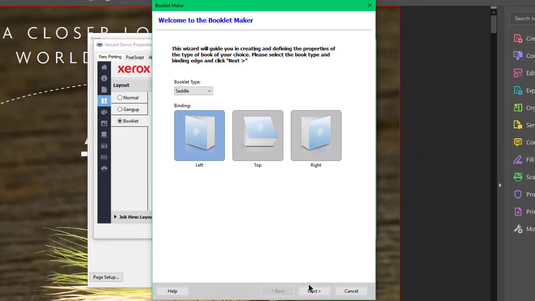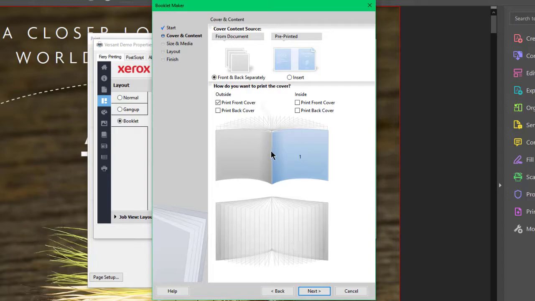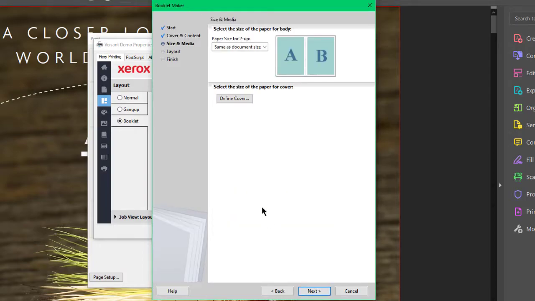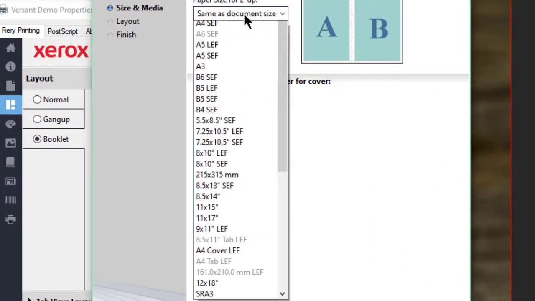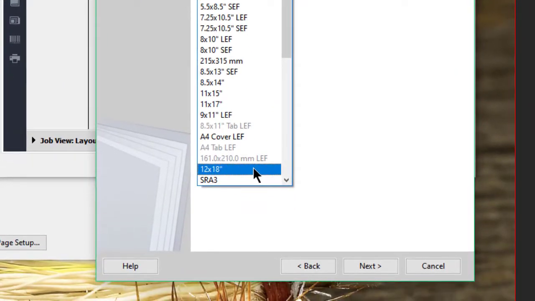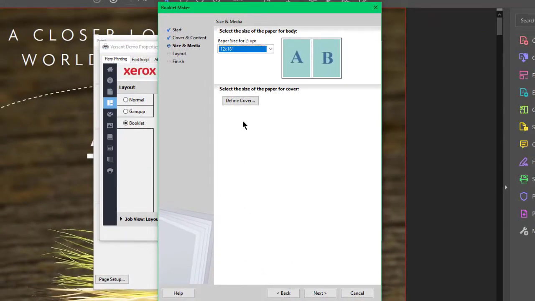Select where you'd like your bind. Next, you'll tell the wizard how to print the cover. Notice that the checkboxes above coincide with the blue graphics below. We'll then select what size paper needed to make the booklet. In this example, I'll be using 12 by 18 as my size.